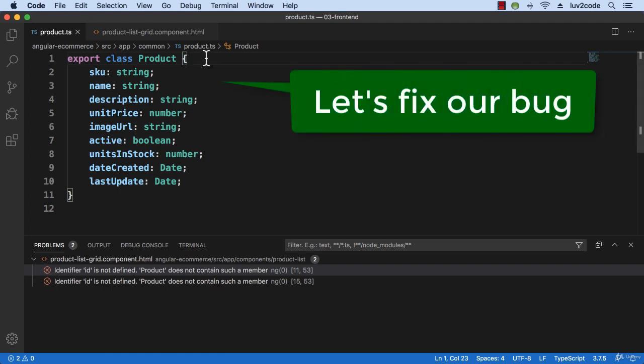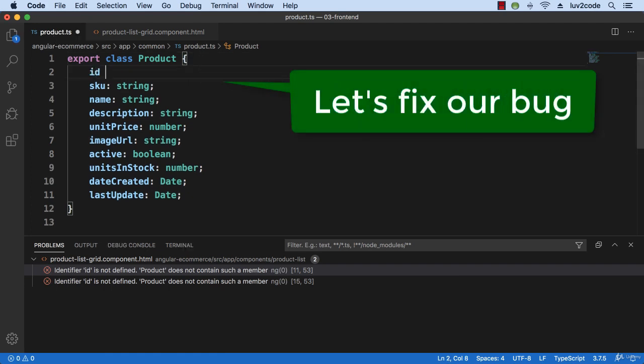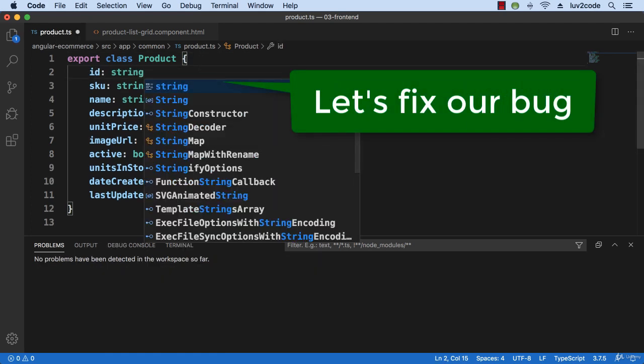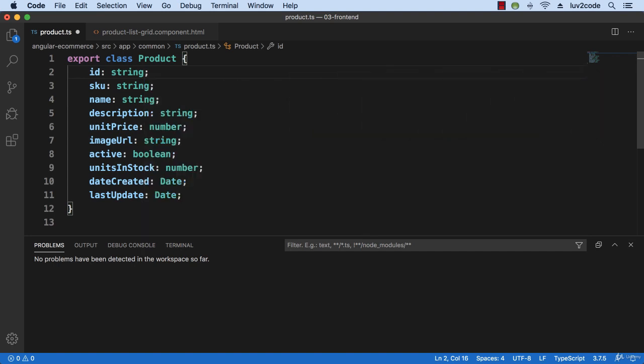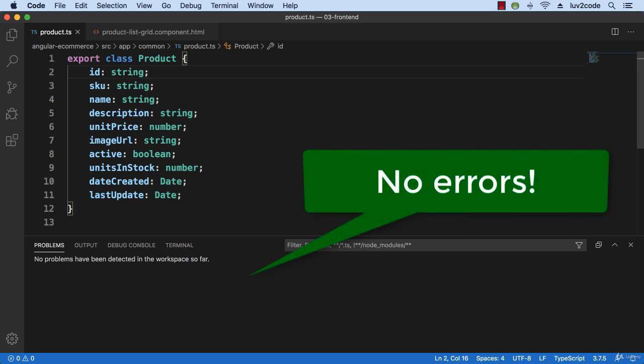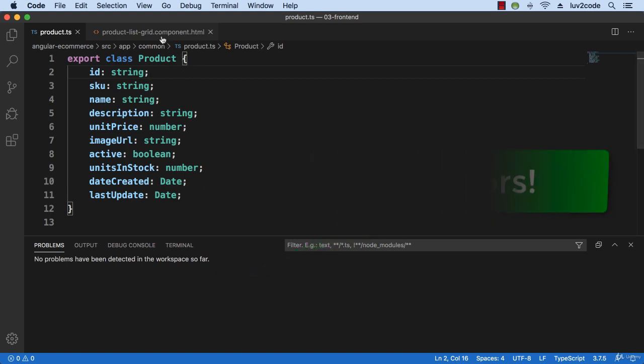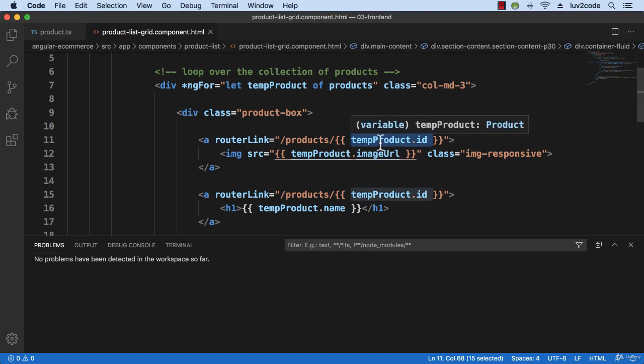So we can resolve this, right? It's very simple, very easy to fix. Just define that given property, ID, and we'll define it as a string. And now we save it. You can notice here at the bottom, no errors or no problems. That's great. And we can go back to our HTML and no more issues. So this is really good. That part helps us out with just finding compilation errors or issues in our application.